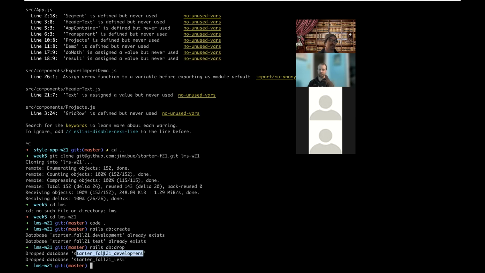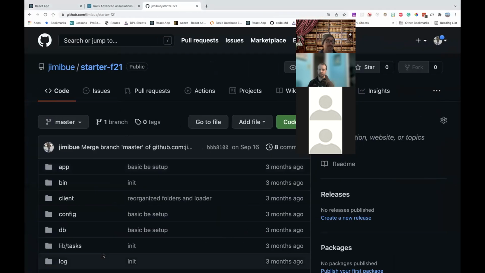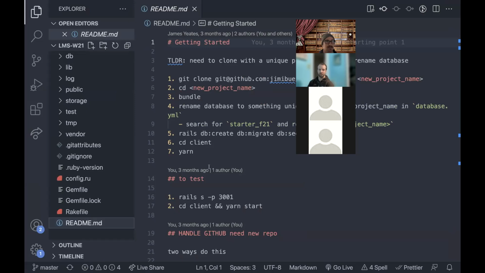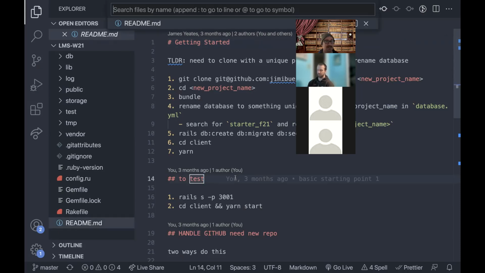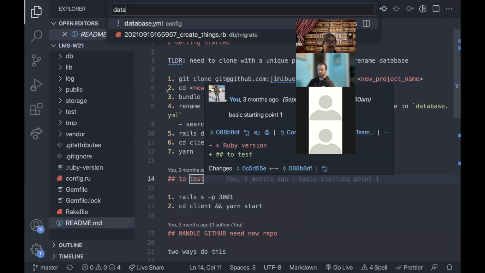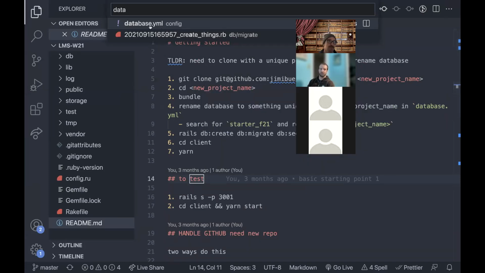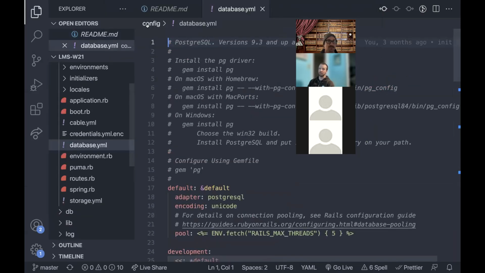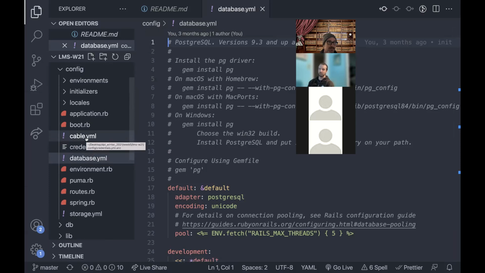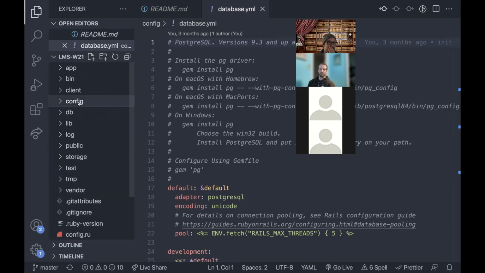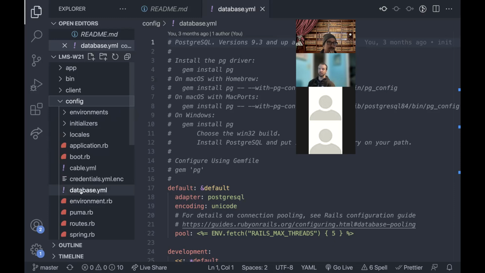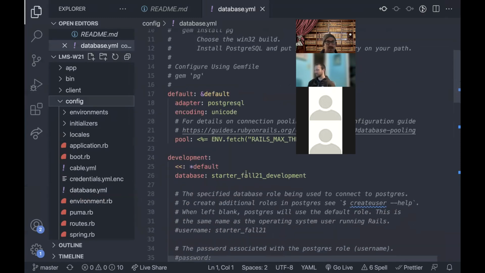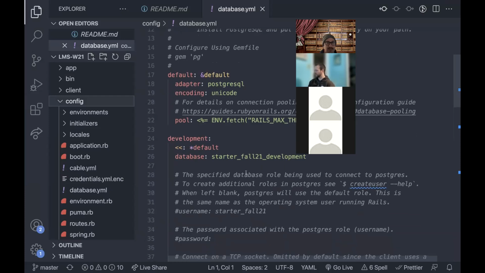So what I want to do is rename this database. And how I can rename my database is in VS Code, I'm going to do a Command P to look for a file. I'm going to look for my database.yml file. It's also called database YAML file, and open that up. And that is just in your config folder, database YAML. And when I created this project, I called it starter fall 21.